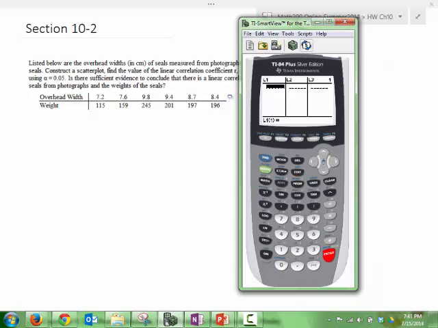So I emptied my L1 and L2. Remember, if you want to empty it, you move your cursor up to where it's just L1, and then you hit clear, and then you hit enter or arrow down, so you wipe out all the data. So let's put the overhead width in the first column and then the weight in the second column.